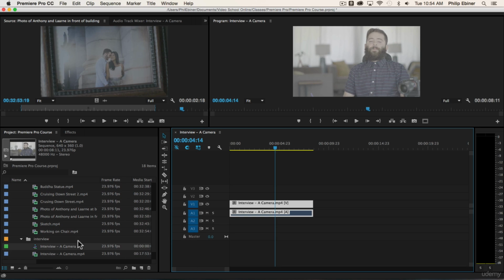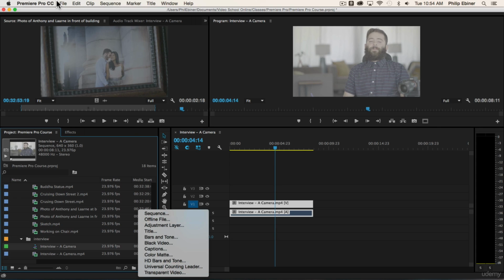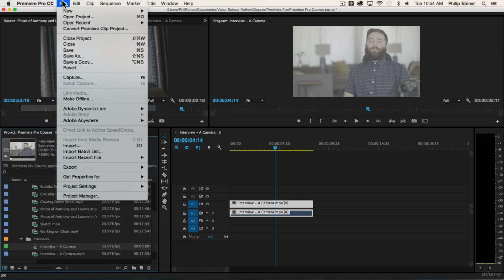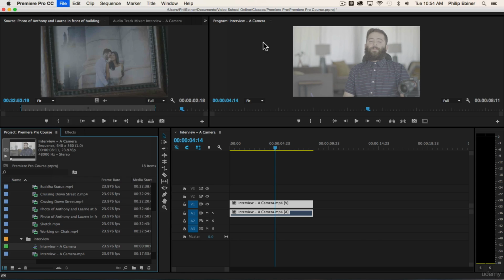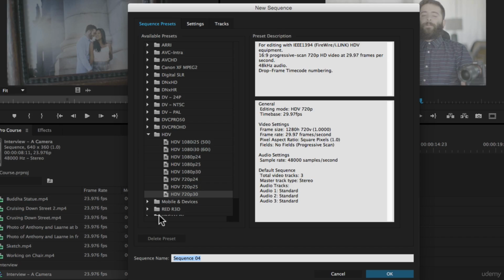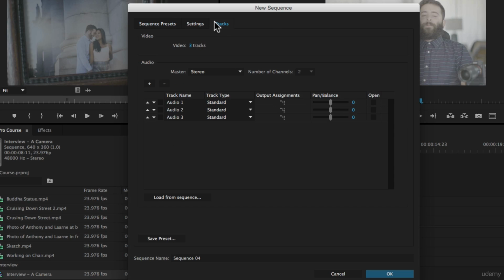You can, instead of dragging into this new item button, just click New Sequence. You could also go up to File, New Sequence, and this will pop open the New Sequence module where you actually can choose the sequence settings yourself. There are 3 tabs, your sequence presets, settings, and tracks.